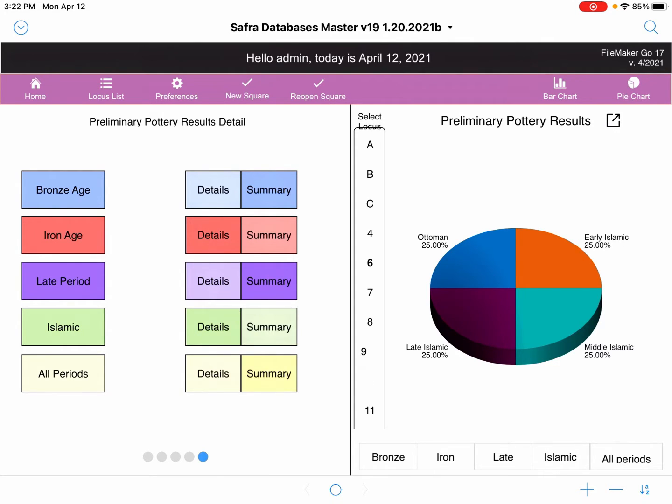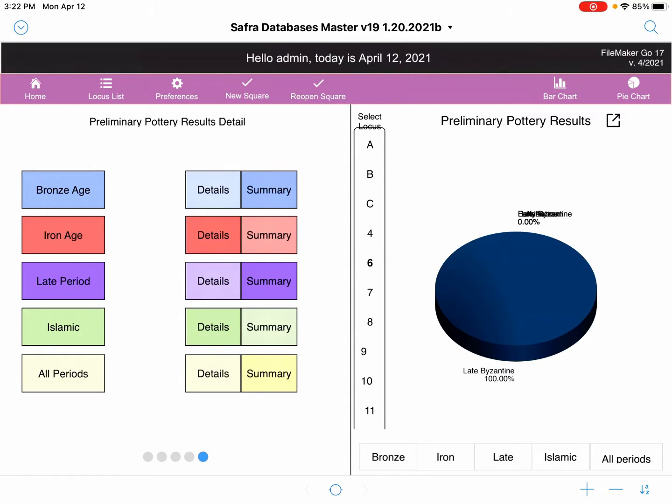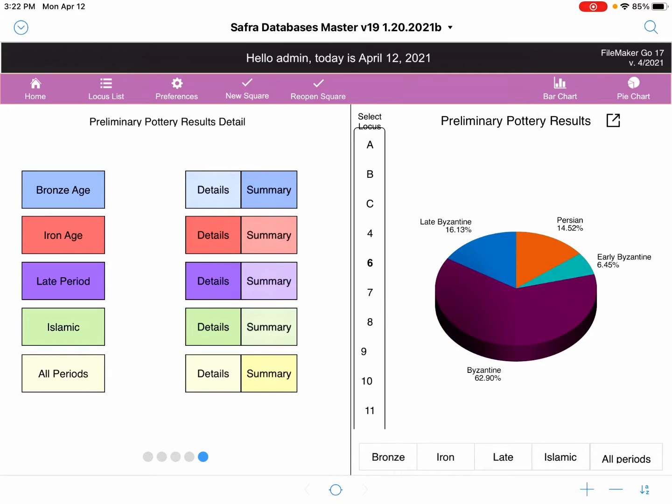Or we can tap on 10, and let's go to another summary. Here's a Byzantine period summary. We can tap and see 6, is there any Byzantine? Or this one, we can see the relationships between them. Now, if we look at the detail version, that's for the pie chart.